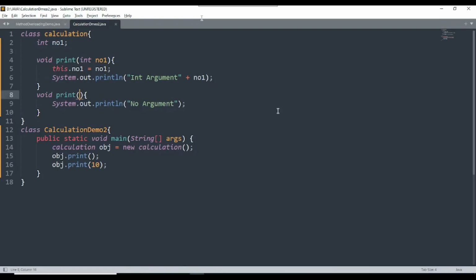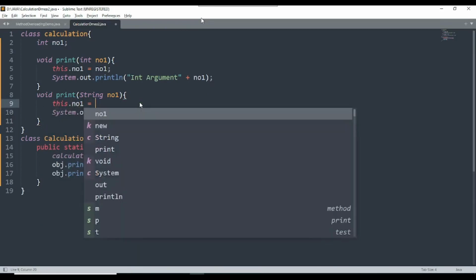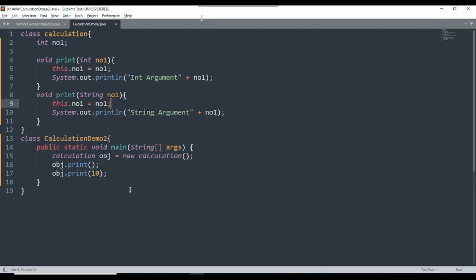So this print method is overloaded, but what if I have a parameter over here also. Say for example, I will write String number1. This is what we have done by changing the data type. See over here my friends, both print methods have the same name, same return type and one argument. So I will assign this.number1 equal to number1, and I have written string argument plus number1, concatenating. So here I will pass the value 20.